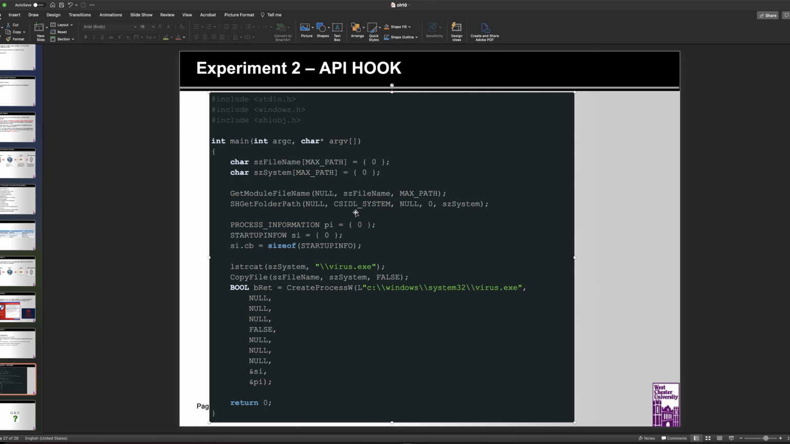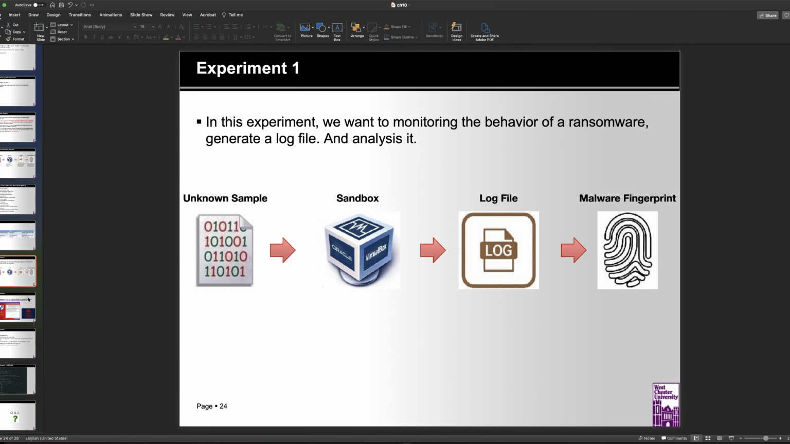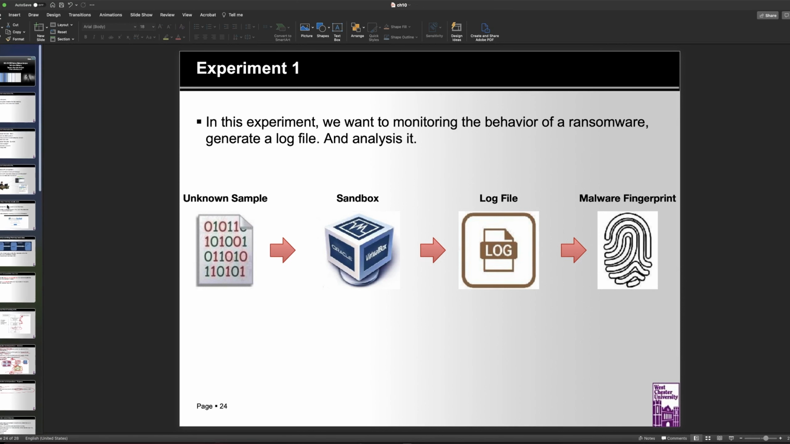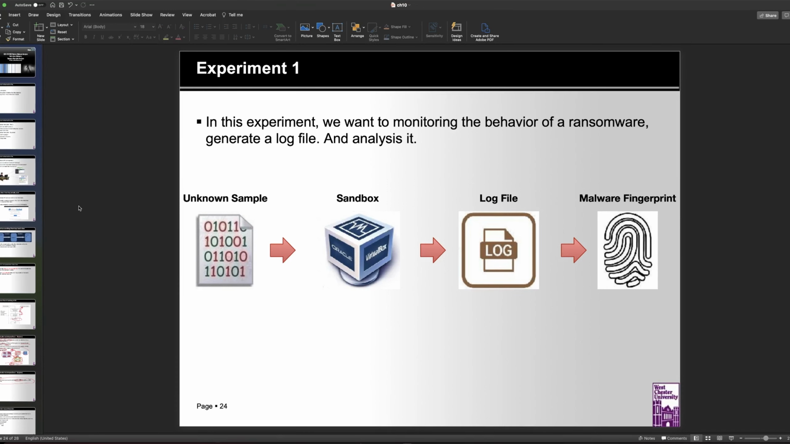You're going to have the very last lab of this semester. In that lab you are going to rerun this experiment 1, the one that generates log files, and then write a Python program to analyze these log files and detect whether it is a malware or not. More details will be in the new lab's PDF file. You can follow the instructions to complete it, and that's going to be the very last lab of this semester. Of course, we also have the final project.